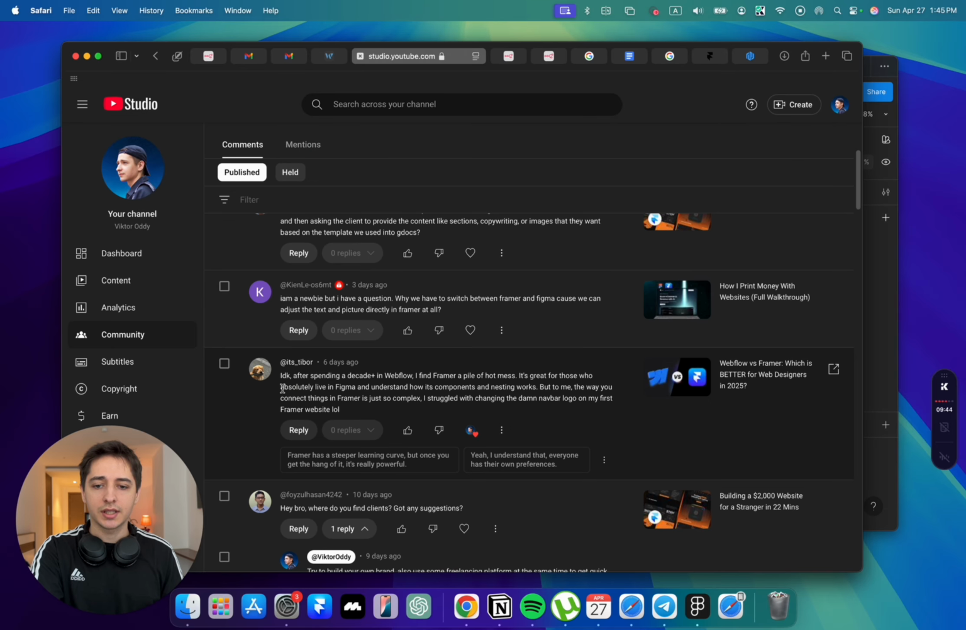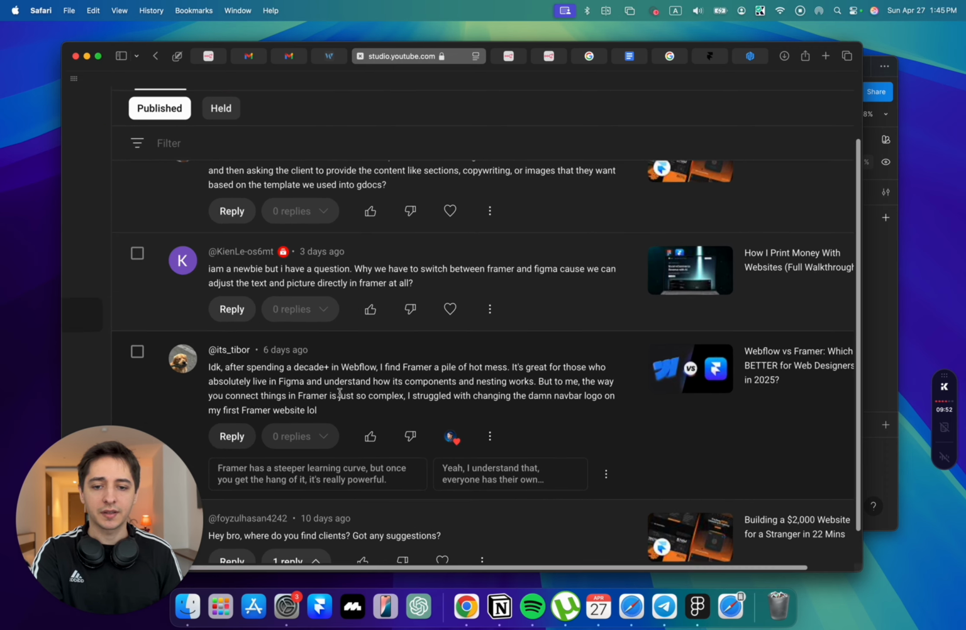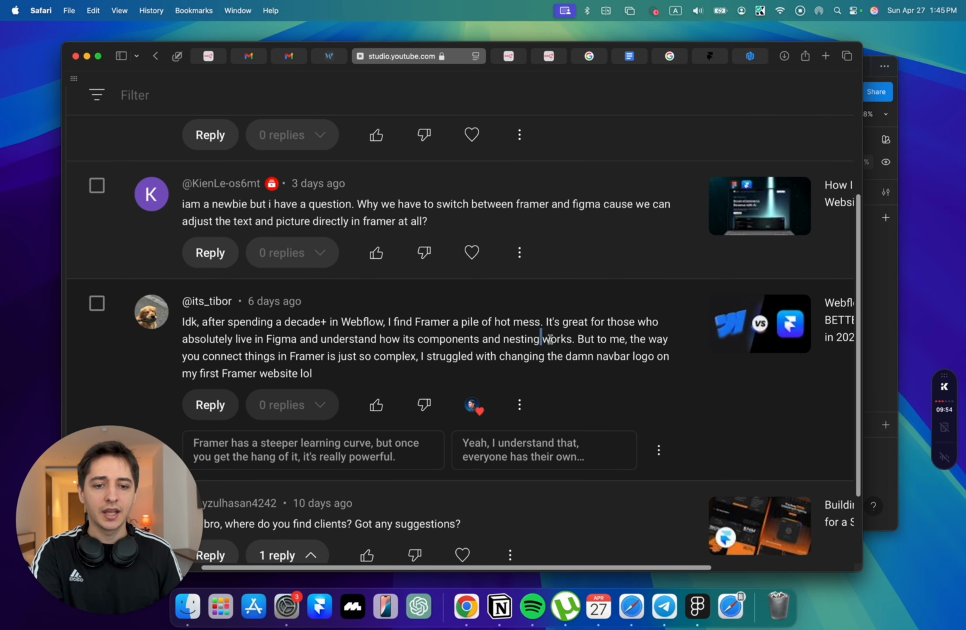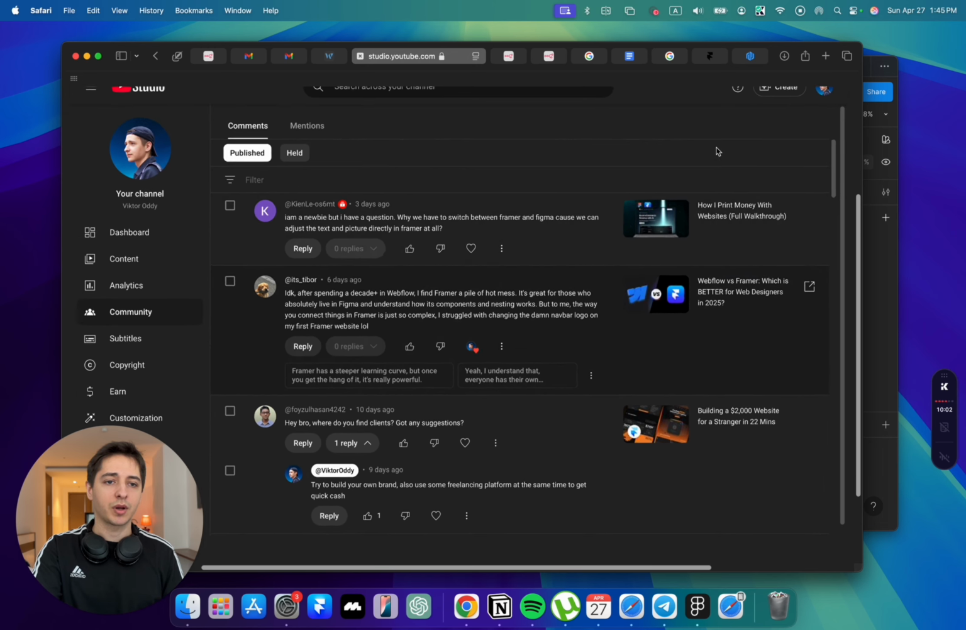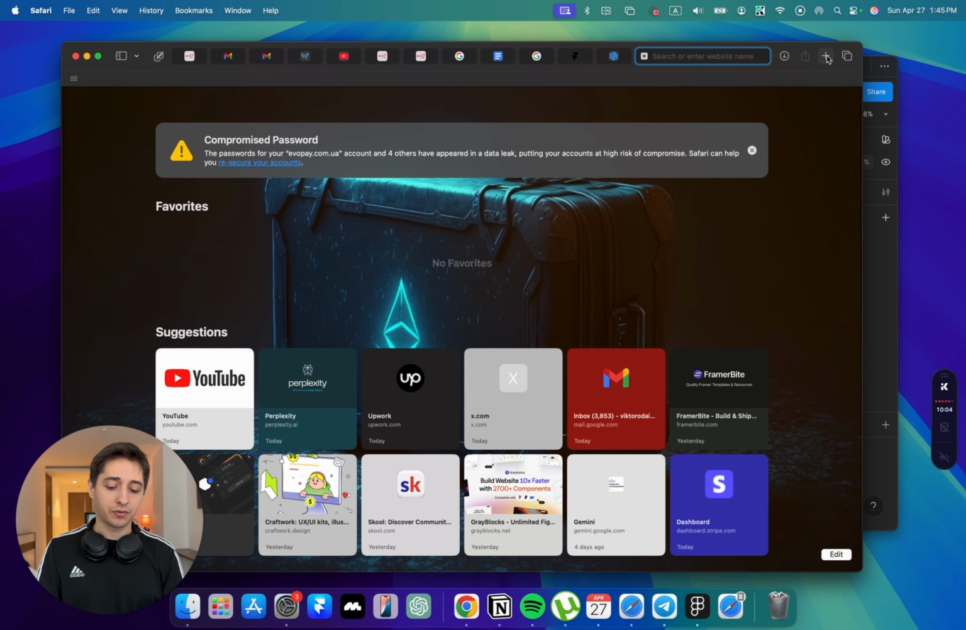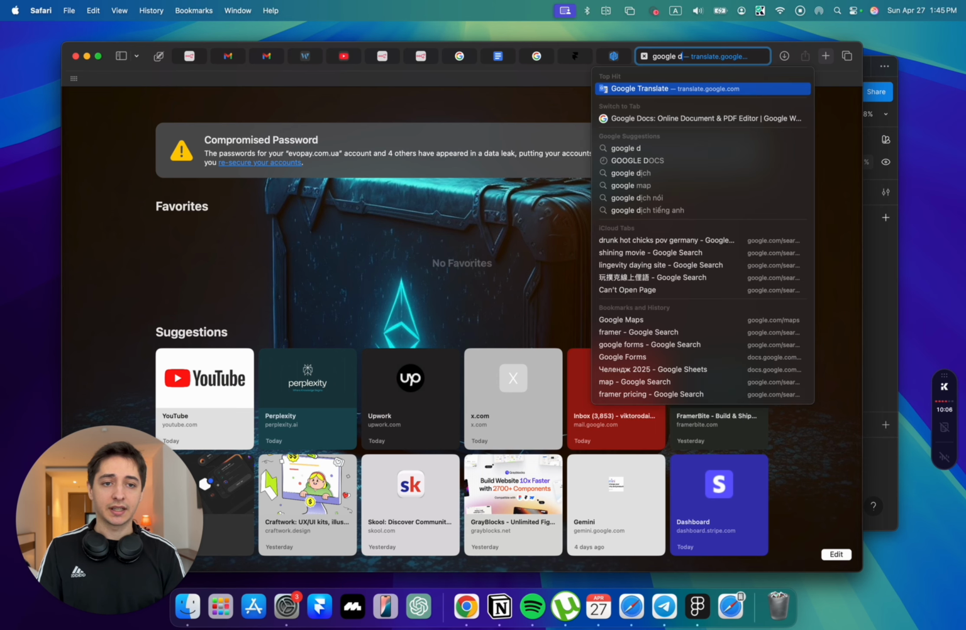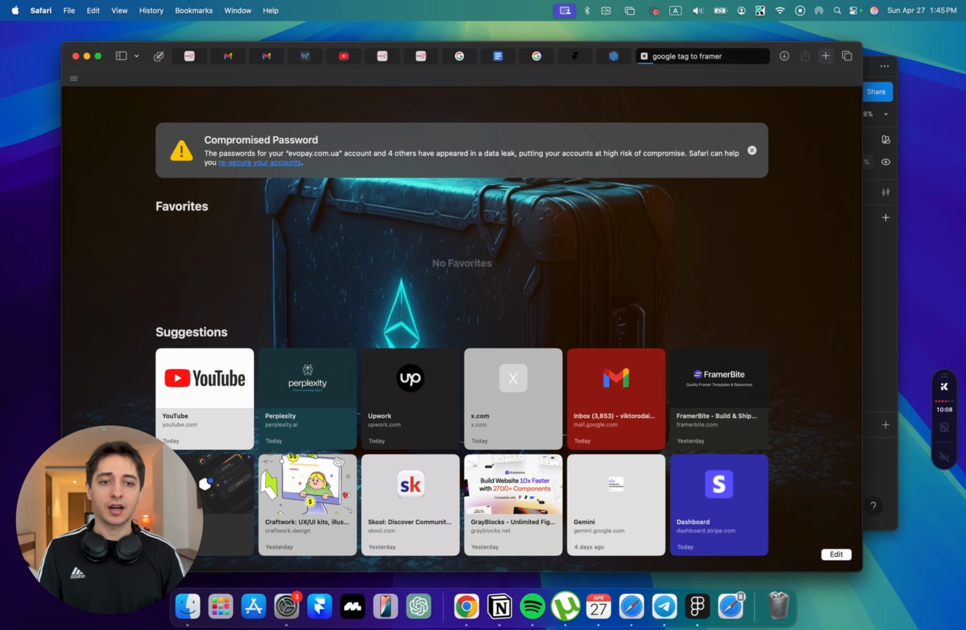The next question is, I don't know, after spending a decade in Webflow, I find Framer a pile of hot mess. It's great for those who absolutely live in Figma and understand how its components and nesting work, but to me, the way you connect things in Framer is just complex. I struggle with changing the damn navbar logo on my first Framer website. That's a common issue for people who don't really care about trends in our world.